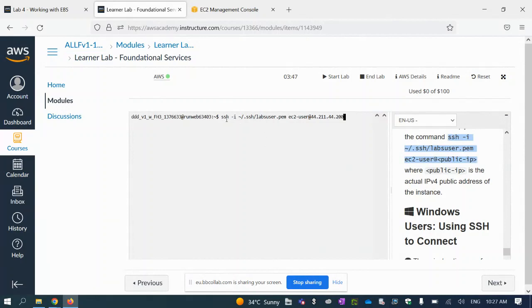SSH -i means you connect remotely using SSH using this key, okay? And you connect using the EC2 user to the instance with the public IP address 44.211 and 44.200, okay? Now we press enter. It will ask you about the ECDSA key fingerprint. Okay, you say yes.